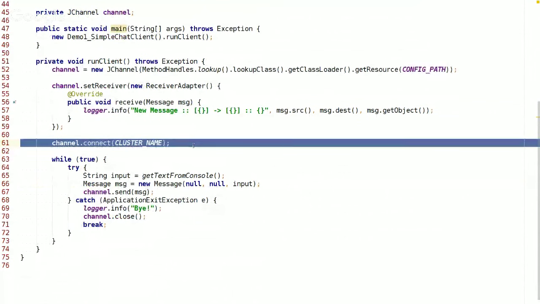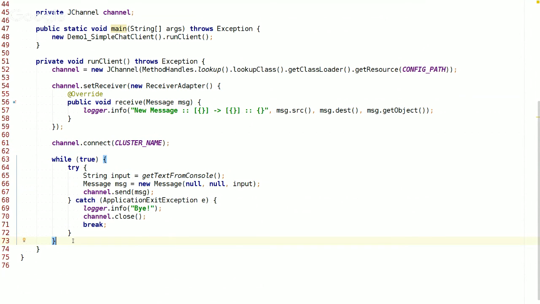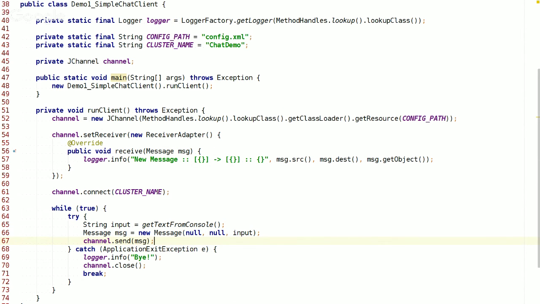Right here, I'm connecting to the cluster. This is a method that you very often need to invoke during startup. And we also have our program loop. It basically takes the input from the console, creates a message, and sends it using JChannel. So let's take a look.